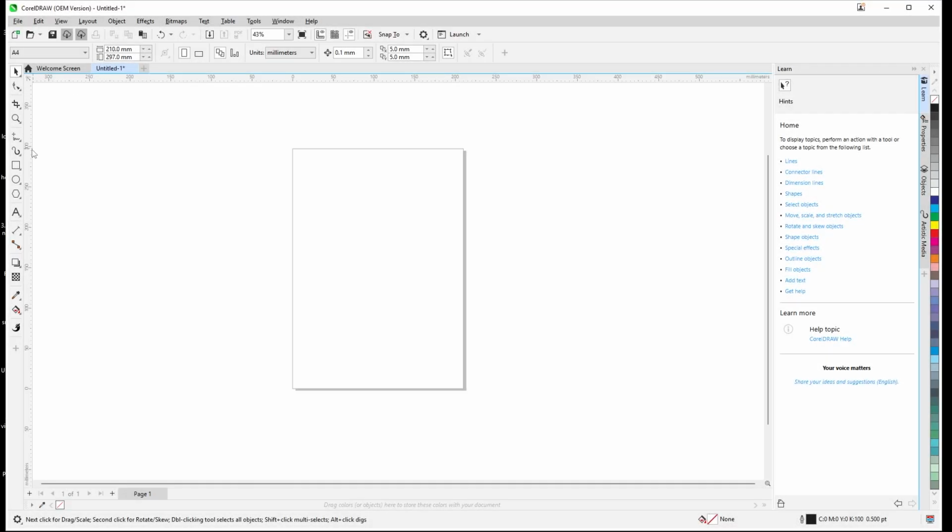Yes, next tool is painterly brush. Okay, the shortcut is J. After that we have artistic media I, live sketch S, and smart drawing Shift plus S. First let us check painterly brush.